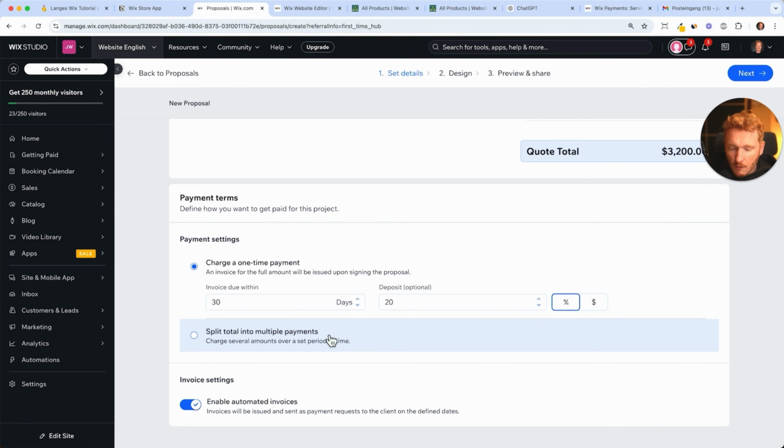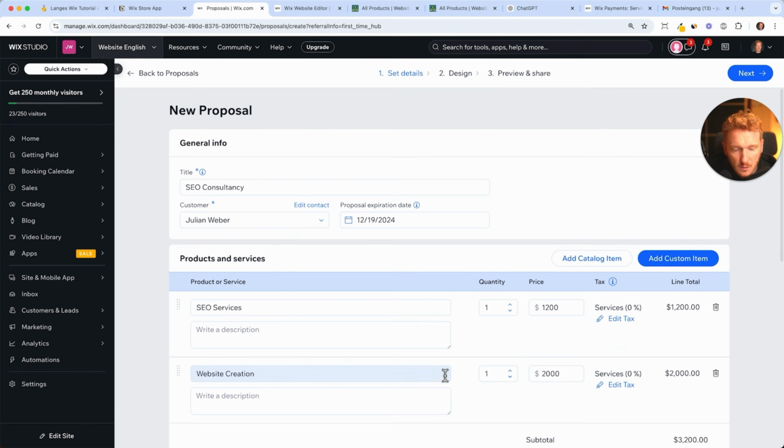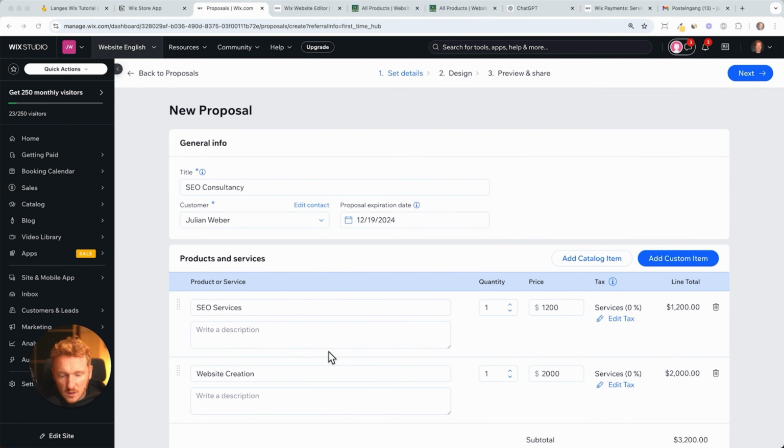Again, you see how flexible Wix is. It's quite nice that you can split this. And if you sell higher ticket items, then people can pay you individually on multiple occasions. And here we can enable the automated invoices. So people will, when they accept this, will automatically get the invoice. So I will show you this.